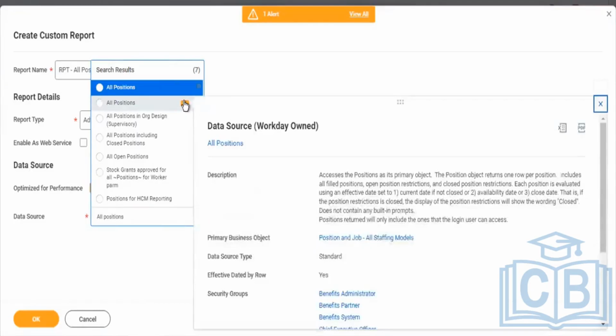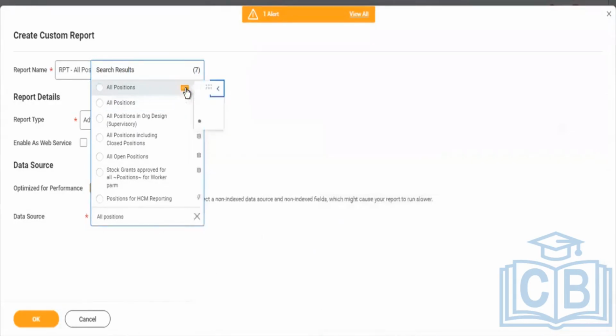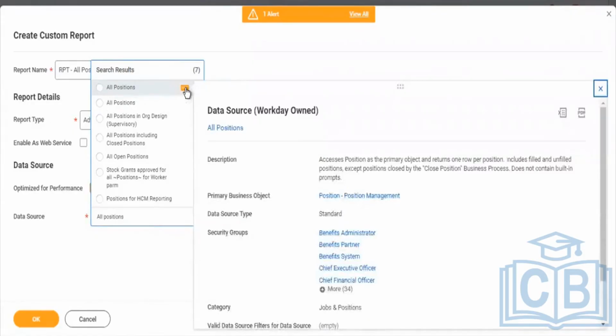These are data sources which are available in two business objects. Both will work, but let's see the description which gives the result we are requiring. It accesses the position as a primary business object and returns one row per position, includes filled and unfilled positions, except positions closed by the closed position business process. It does not contain built-in prompts. This will give all the details which we are expecting and will not have any built-in prompt.